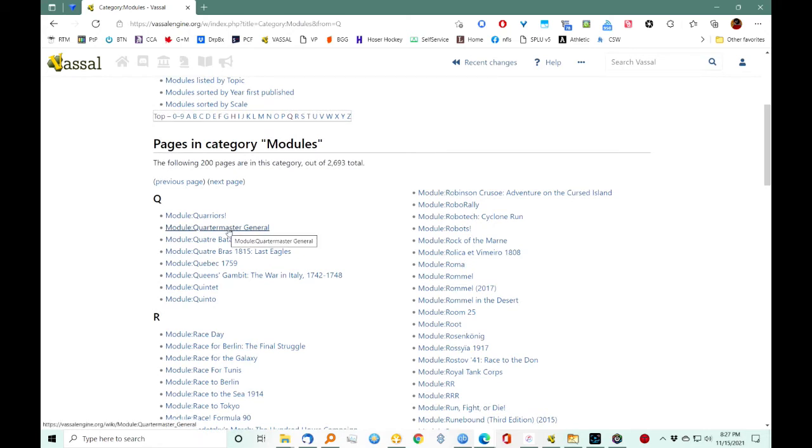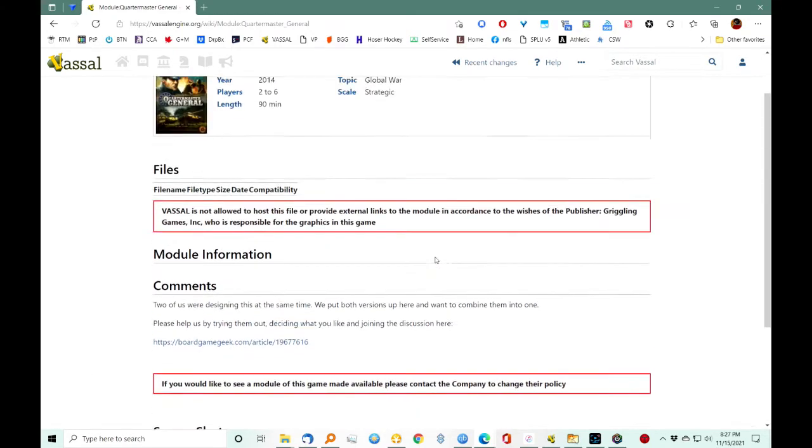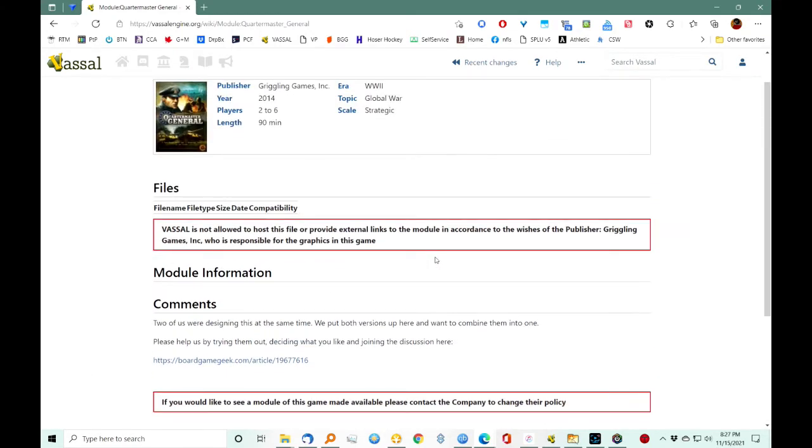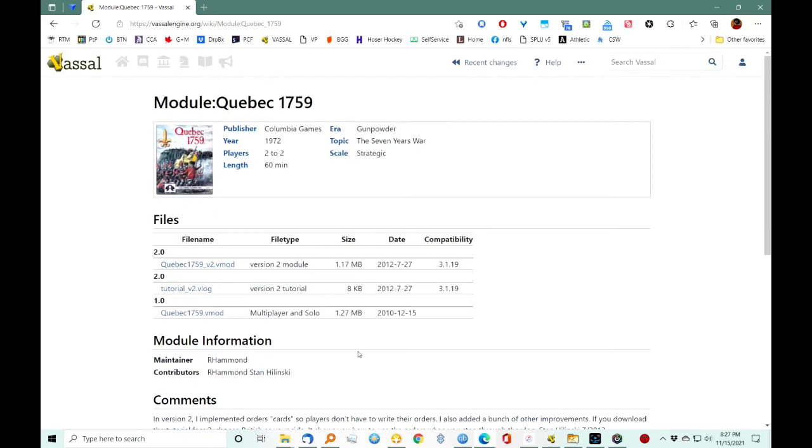I've never had that installed, so there'll be nothing in my system. Oh, well, it looks like Quartermaster General isn't available. How about Quebec 1759? There we go. So you can see on the screen here, this is a bit of an older module. The latest version is 2.0, and it was created in 2012.